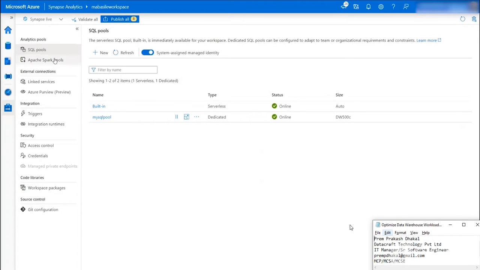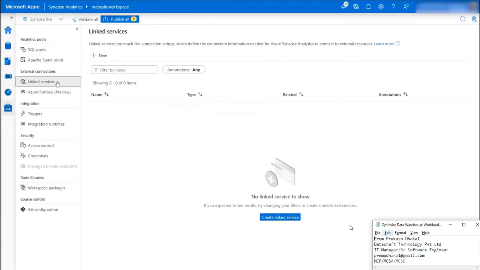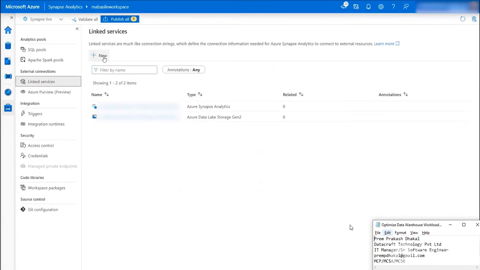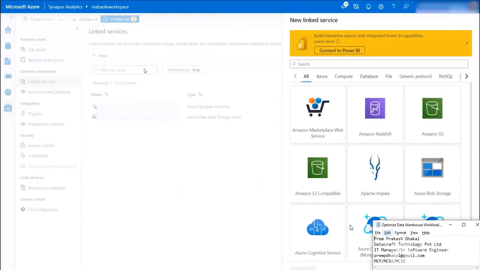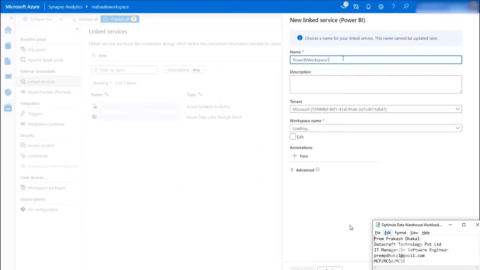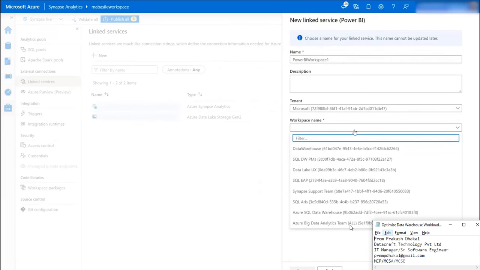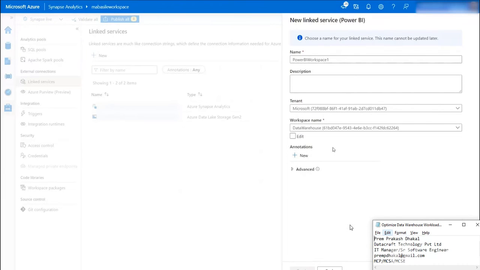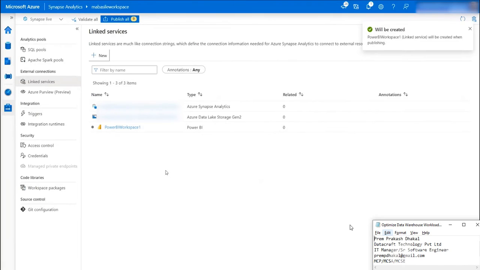So also from the Manage Hub, you can go to your linked services. We'll go to New, and every Synapse workspace can connect to one Power BI workspace. So we'll go right here to that option. We'll keep the default name. And then from here, you'll have the ability to select the appropriate workspace. And from there, we'll just create, and that'll create the linked service and connect us.